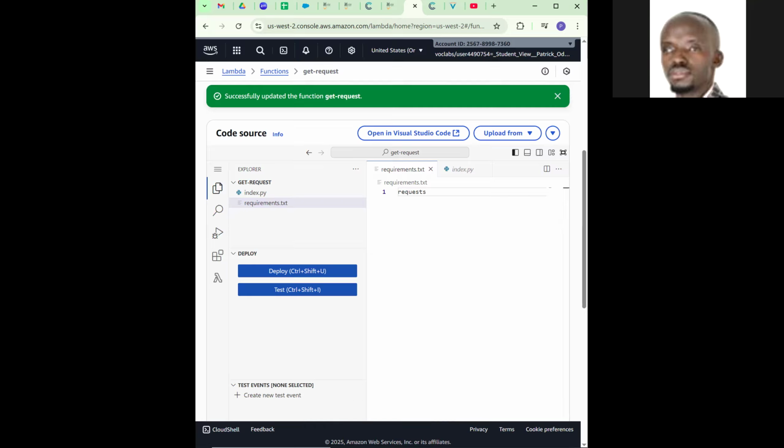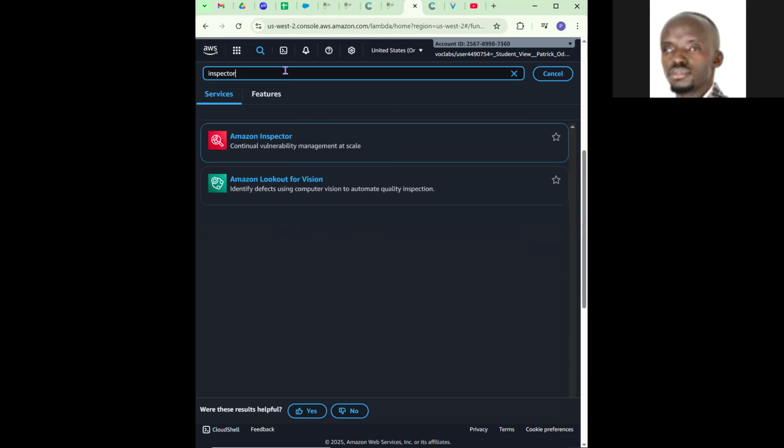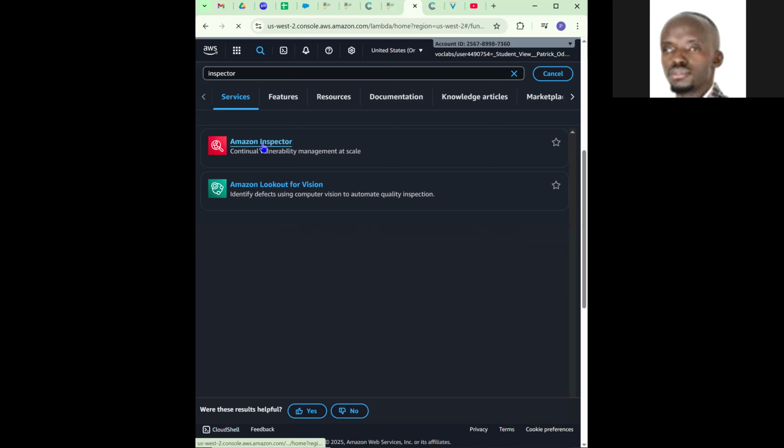Then on the AWS console in the search box, let us go back to our Inspector. So we go to Inspector. This is Amazon Inspector.